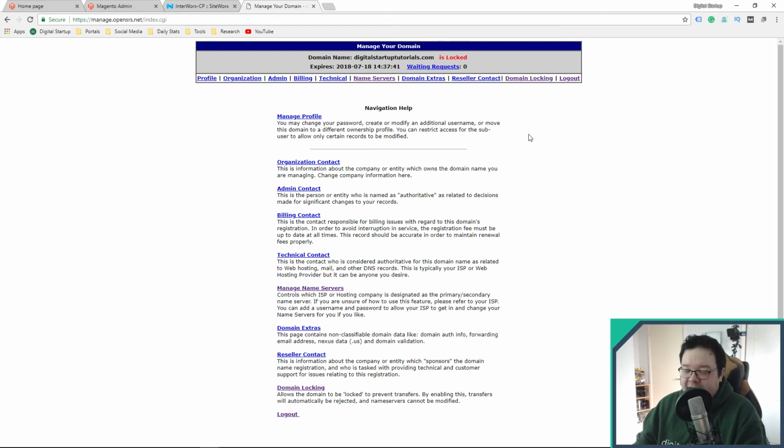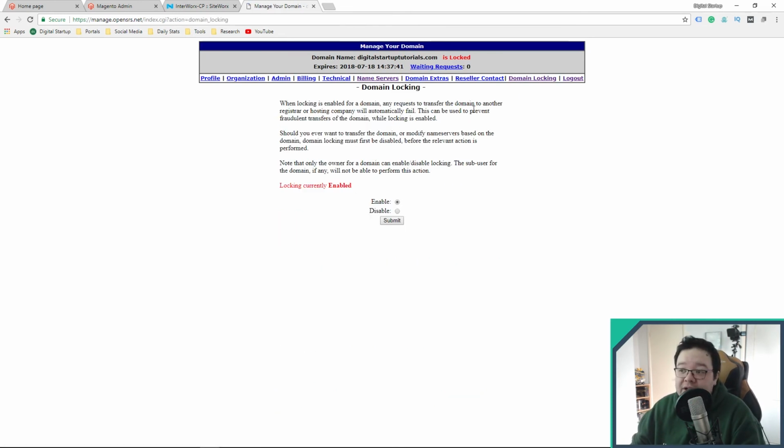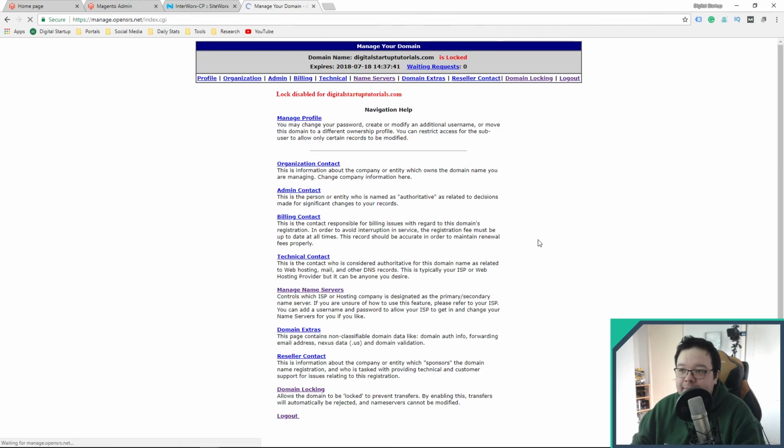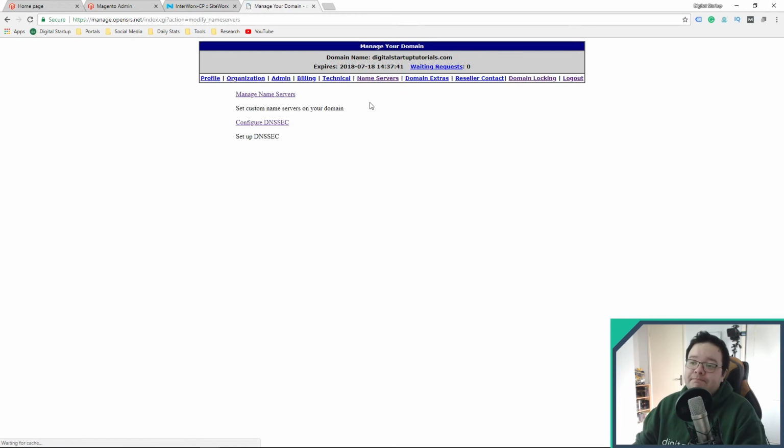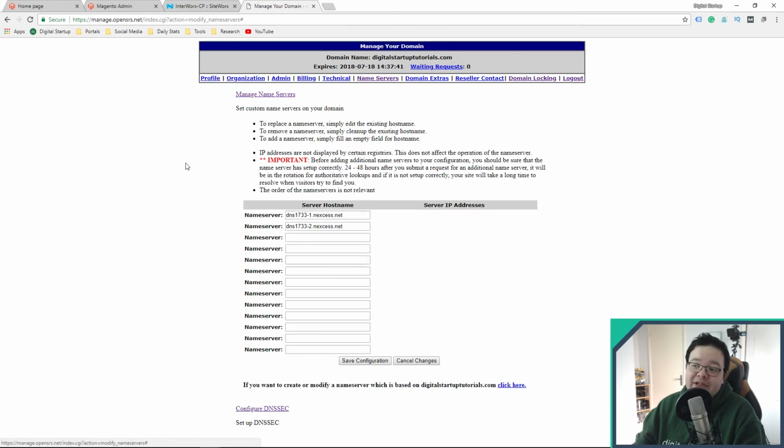So with this particular one, again, if you use Nexcess, I need to go into domain locking first of all, because I can't make any edits on here until I change domain locking from enable to disable and then hit submit. Once I've done that, I then go into name servers. And then from there, I go into manage name servers.